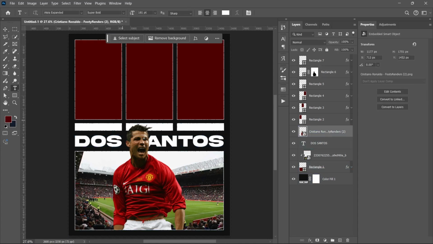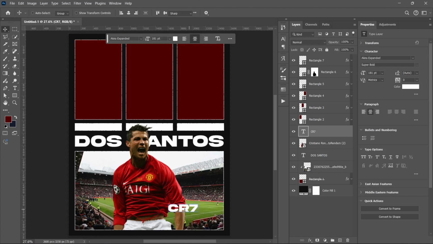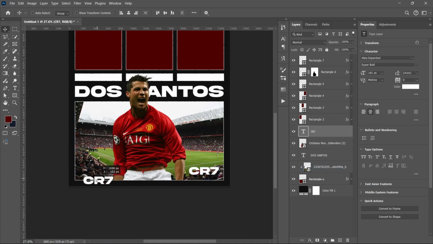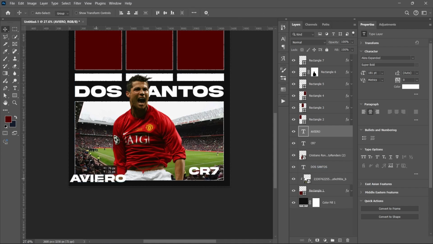Once we have that, the next thing I'm going to do is come on top of him, select my text tool, and write CR7. Once I've written CR7, I'll just take it down here to the bottom and position it there. Then I'll drag it, copy it, bring it down here and write Aveiro, which is also his name. Press Ctrl T, shrink it down very well, then drag it down to the bottom.